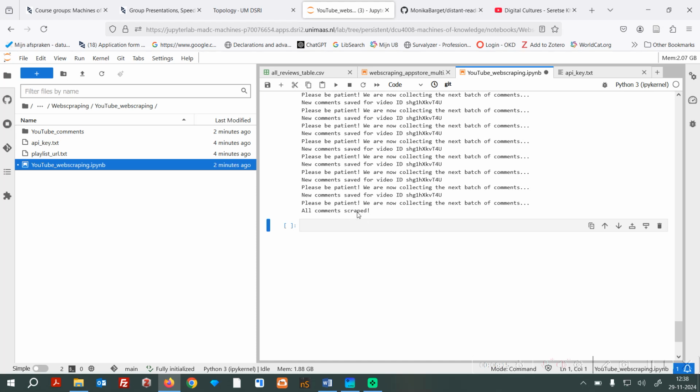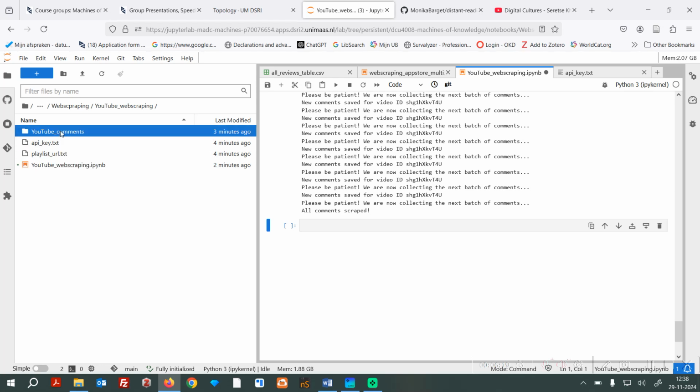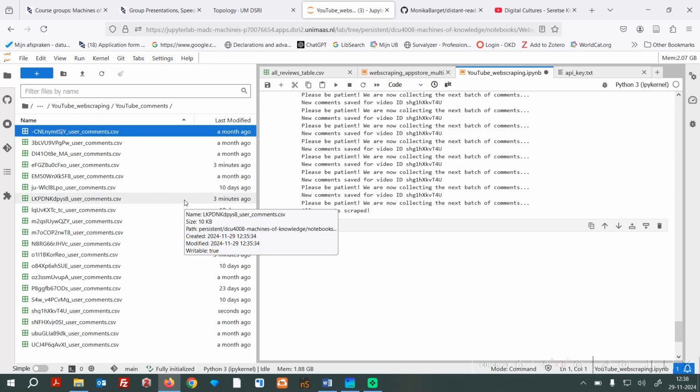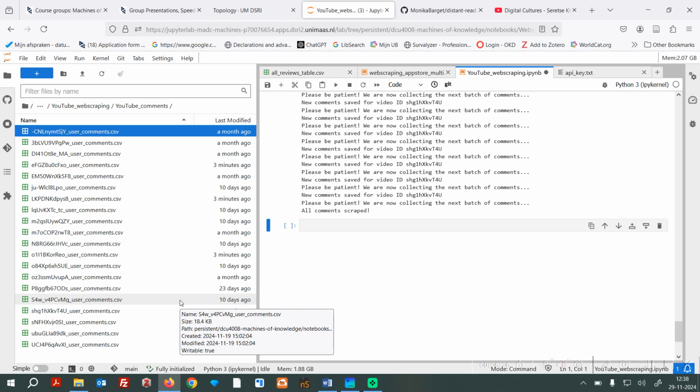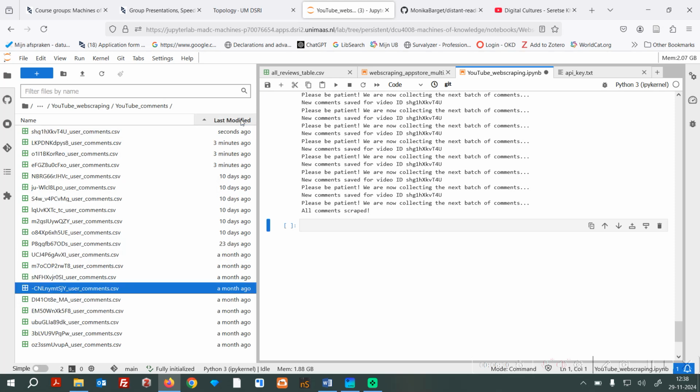Then you can now jump to YouTube comments, which is your output folder, and you can see that I have scraped a lot of comments from other videos in the past, so it's very important that you check the timestamp, and you can ideally sort it in descending order, so you can see which ones were created only a few seconds ago.